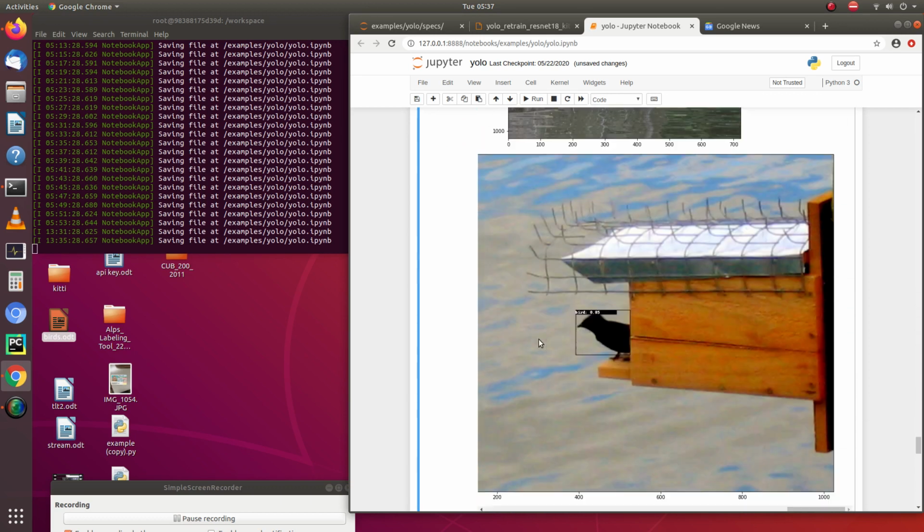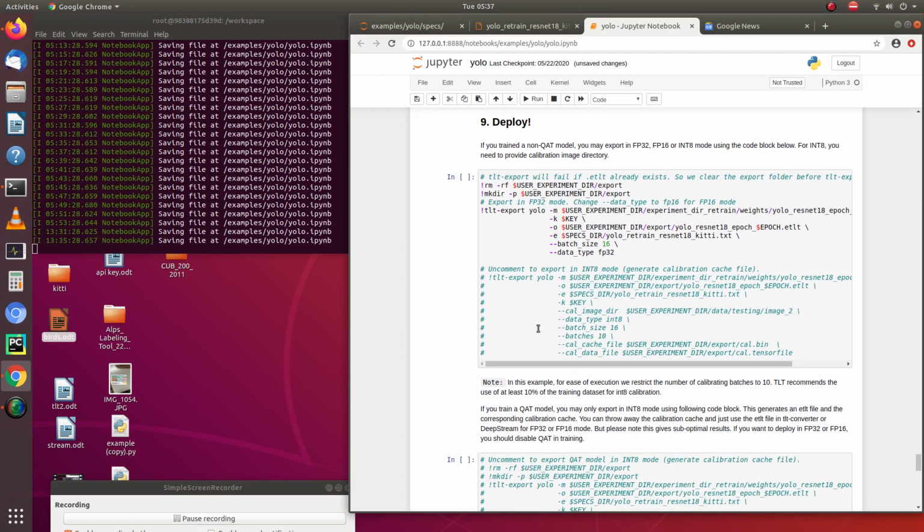All right, and then the rest, there's a deployment if you want to keep on going and deploy it. All right, well that's it.